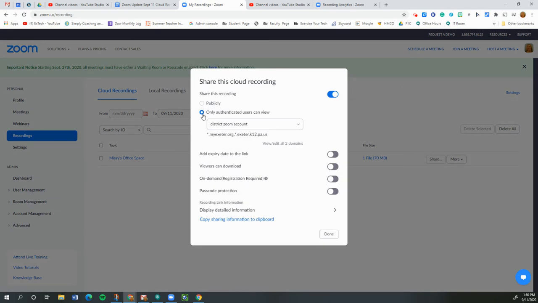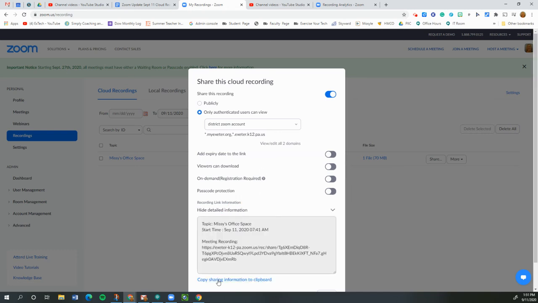We do not want these public. This should come up automatically because we've created that setting that only authenticated users can view, and then turn all these off. You don't need to add an expiry date because size-wise, they're going to expire on their own. We do not want folks downloading videos. Don't worry about on demand. We don't want them passcode protected. So again, only authenticated users, sharing is on, the rest are off. From here to grab the link, if I copy sharing information, it'll copy all of this, and I just want the actual link. So I'm going to highlight that and copy it.